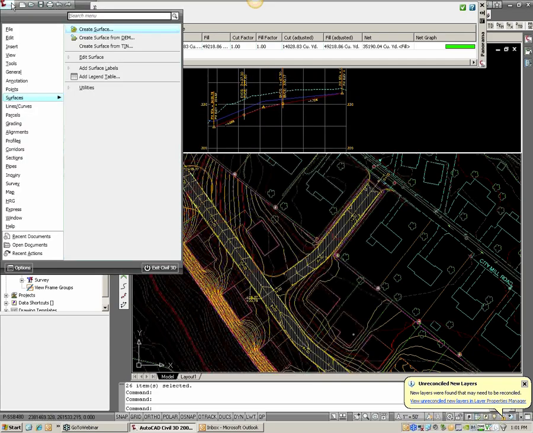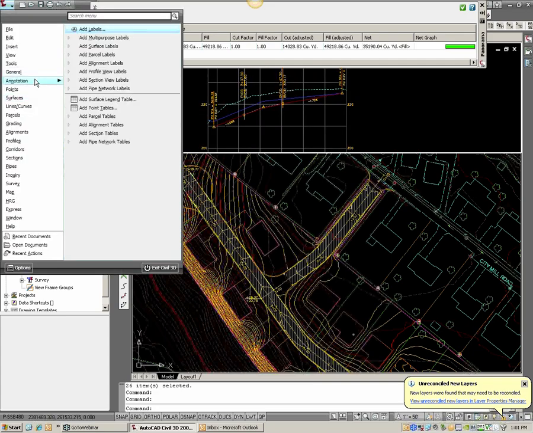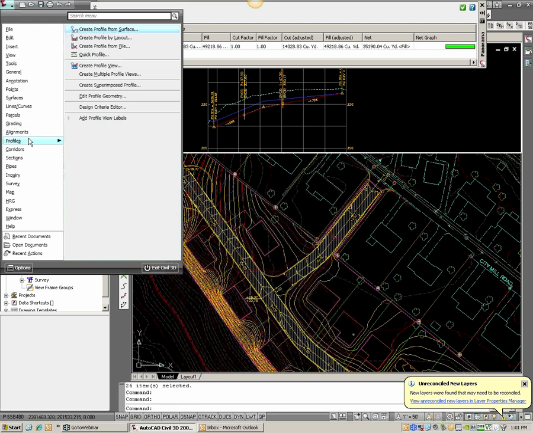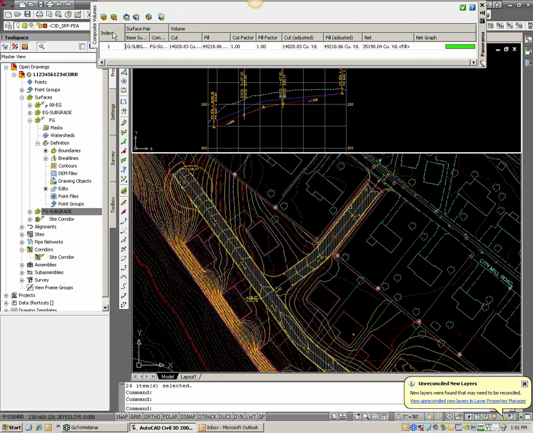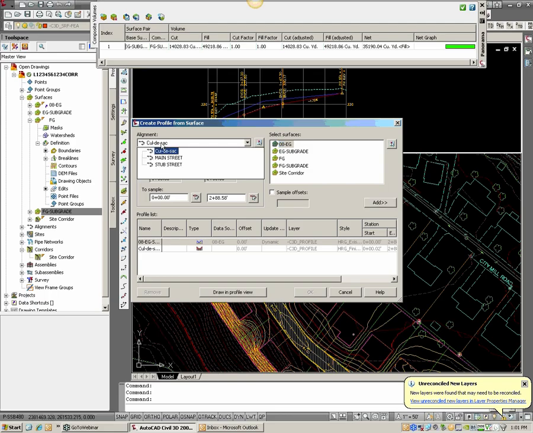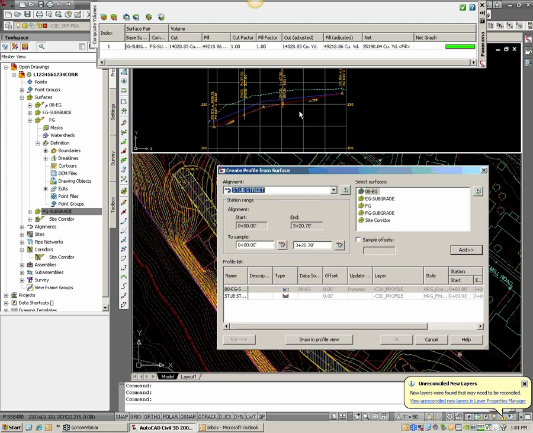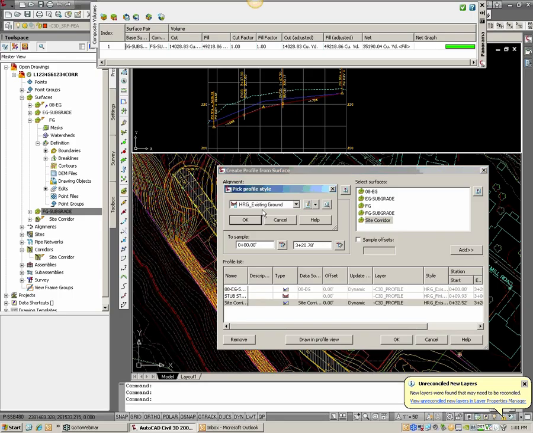Well, luckily with Civil 3D, I can go into my profiles, pull down here, hit create profile from surface. I want to create that on my stub road alignment. This is the stub road. And I want to add in my site corridor. And I'm going to set the style on that to ref 01. It's just a reference surface. Hit OK, hit OK again.